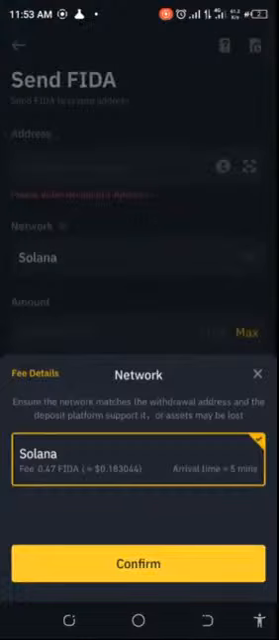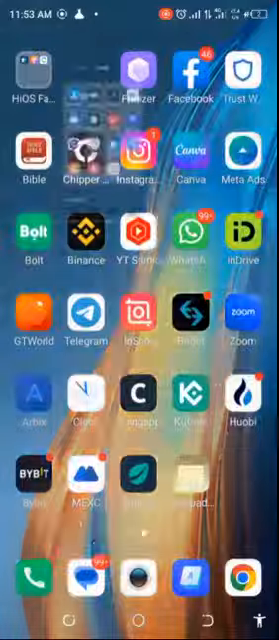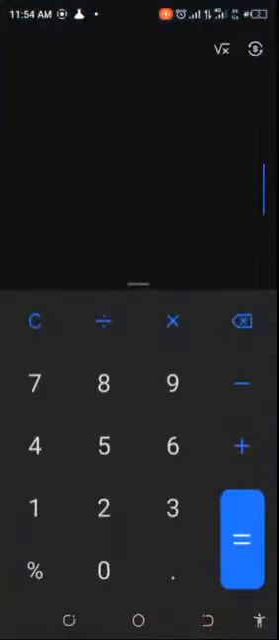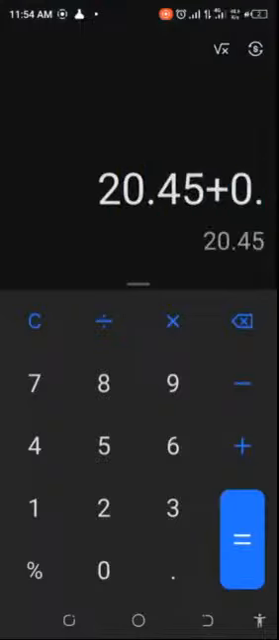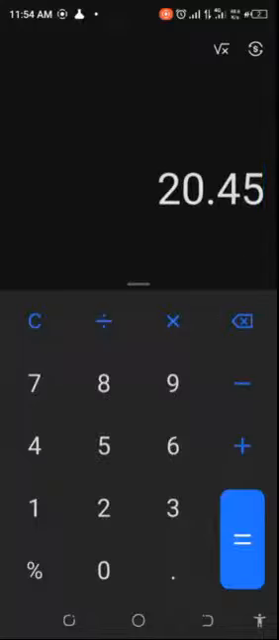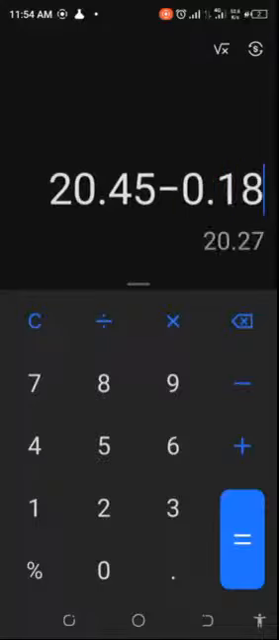But if we take off 18 cents, what will we have? Let's see. 20.45 minus 18 cents. Oh, sorry, I'm supposed to take that out. So that's 0.18. Well, that would still give 27 cents. Okay, that's not bad. That's still over 1%. Okay, let's go ahead and do this.